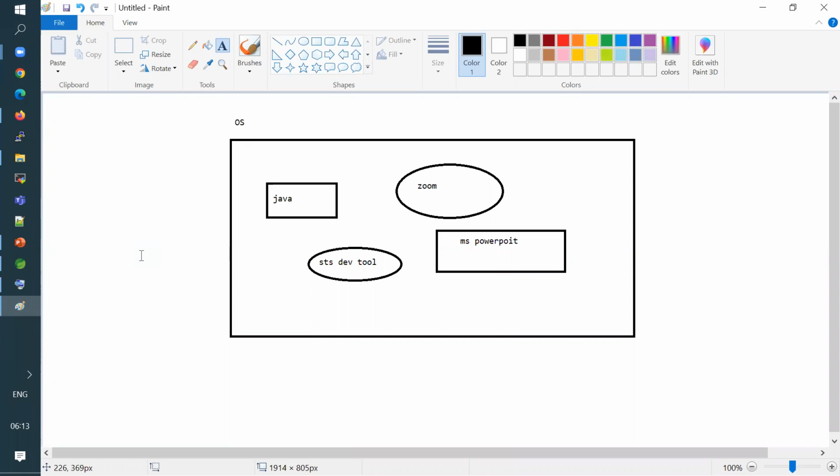So in typical technology terms, Java, Zoom, STS, PowerPoint, these are called operating system processes. Your operating system can run multiple processes. One can be a Java process, one can be a PowerPoint process, one can be an STS Spring Tool Suite process, your dev tool where you write code, and one will be a Zoom application process. So from the operating system perspective, these are called processes.